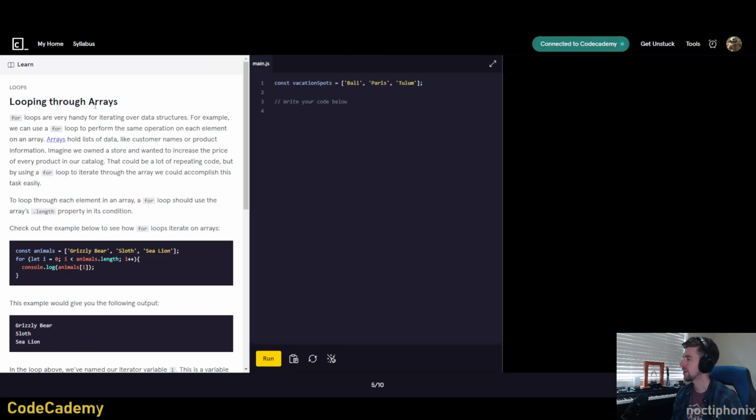Looping through arrays. Yes. For loops are very handy for iterating over data structures. For example, we can use a for loop to perform the same operation for each element in an array. Arrays hold lists of data, like customer names or product information. Imagine we owned a store and wanted to increase the price of every product in our catalog. That could be a lot of repeating code, but by using a for loop to iterate through the array, we could accomplish this task easily.